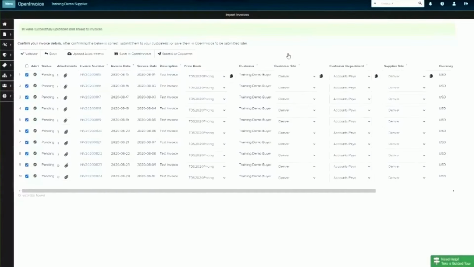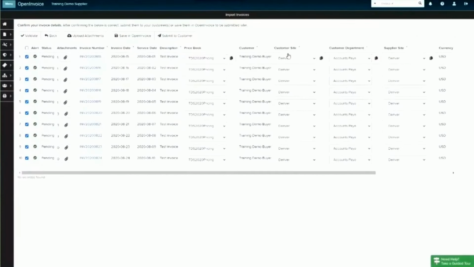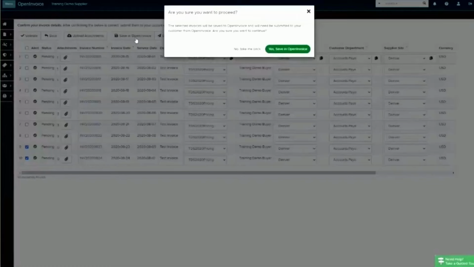Attachments are automatically added to their corresponding invoices in SupplierLink. 8 of my invoices have attachments and 2 are waiting on signed documentation from the customer. Invoices without attachments can be saved in OpenInvoice to be submitted later.